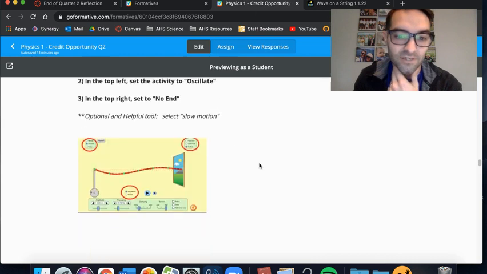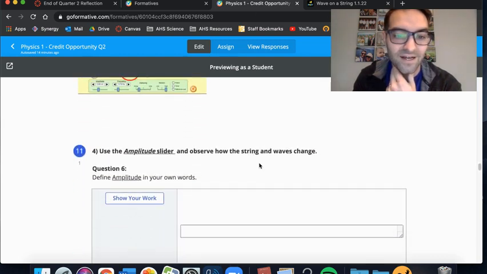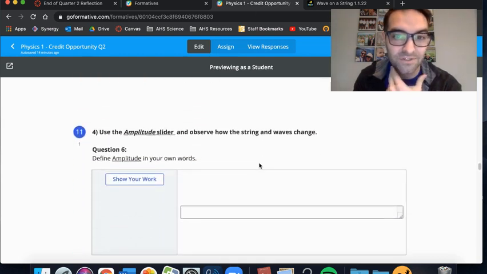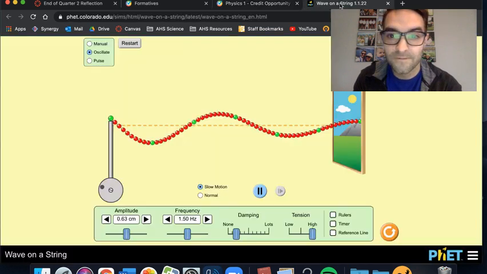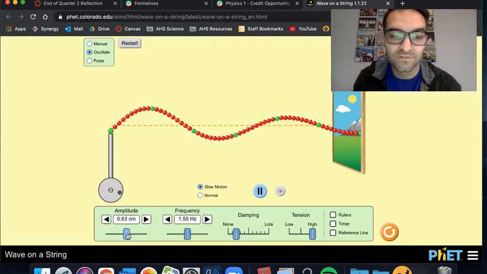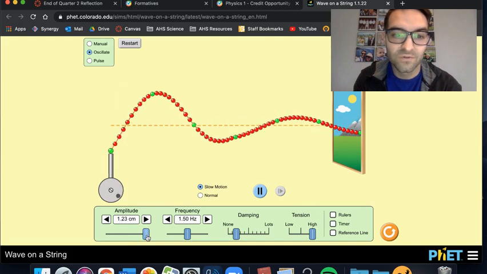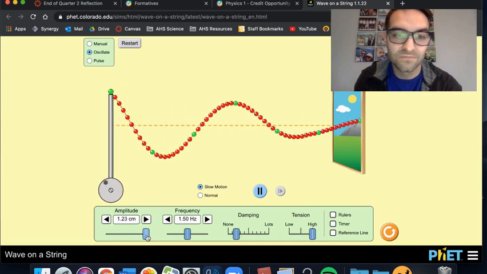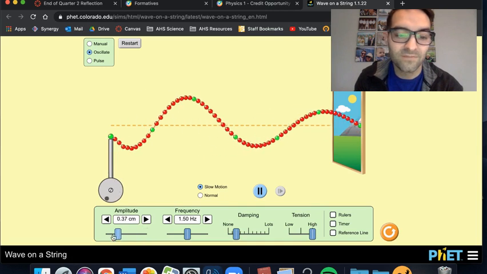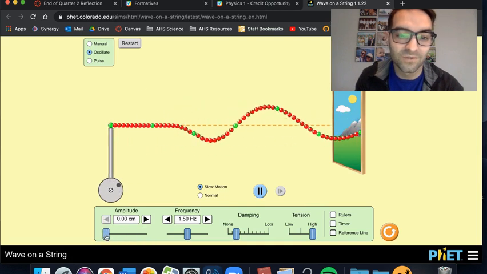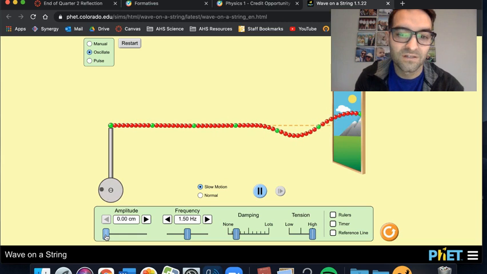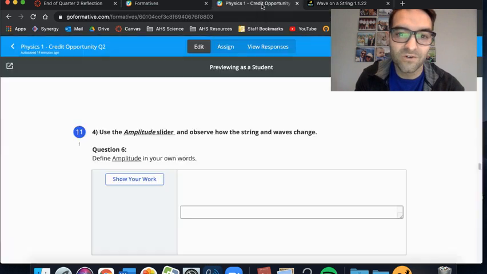The first one, observe. So if I move the slider this way, and if I move the slider this way, what does it do? So then, in my own words, can I explain amplitude?